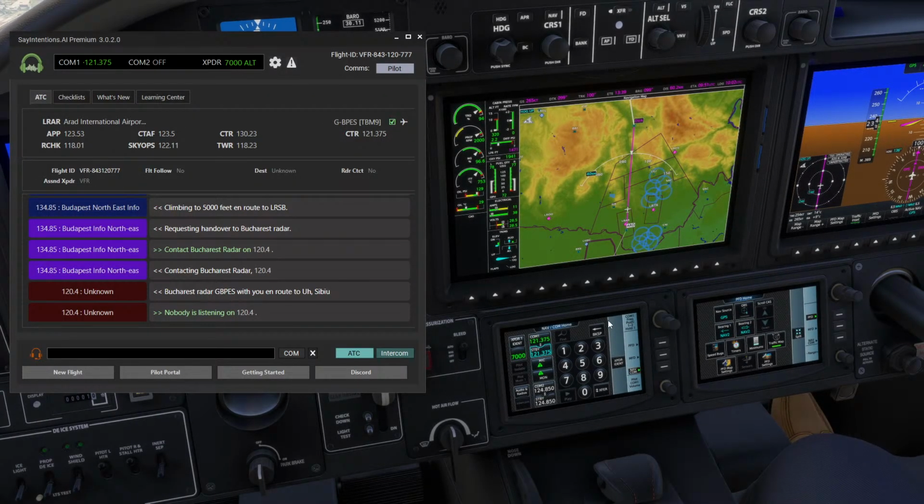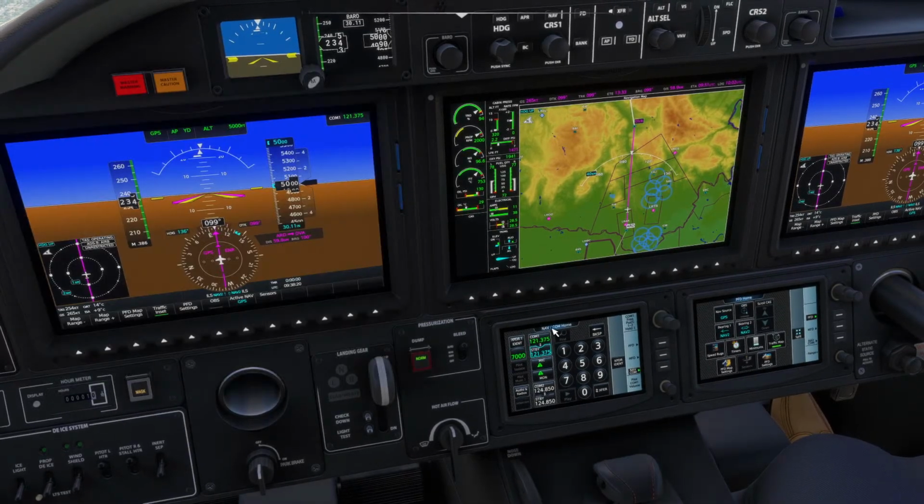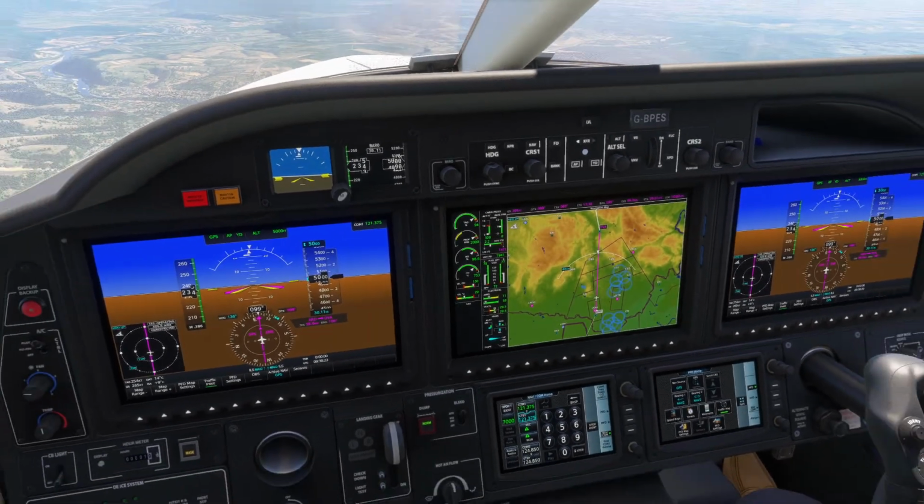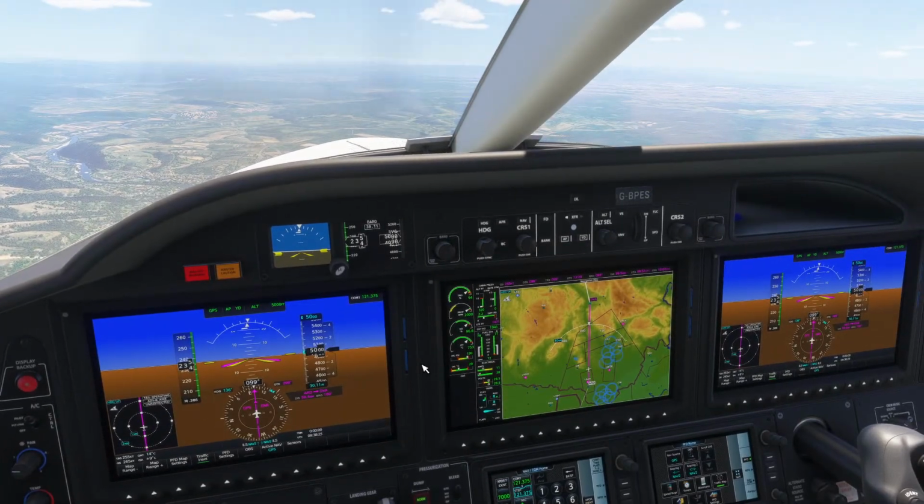Bucharest radar radio check. Daher Golf Bravo Papa Echo Sierra unknown readability 5.